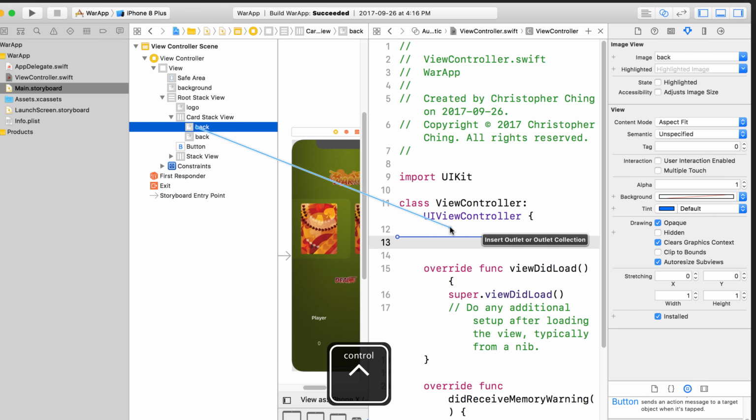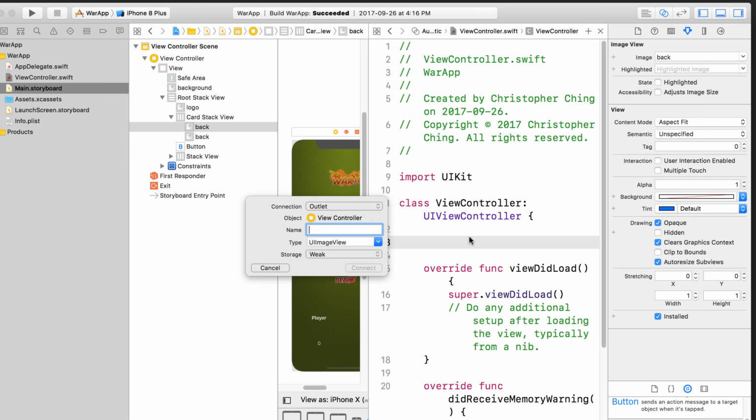So drag it over here on the right hand side where we created that space, and you should see that little note saying Insert Outlet or Outlet Collection, and now you can let go of your mouse and you can let go of Control, and out pops this little menu here, and you can see that the connection type is set to Outlet and the object is View Controller, and we're going to name our IBOutlet property now. You can ignore the rest here. Well, the type should be UIImageView. You shouldn't need to change this. If you selected the right element here, you should automatically have this type as UIImageView.